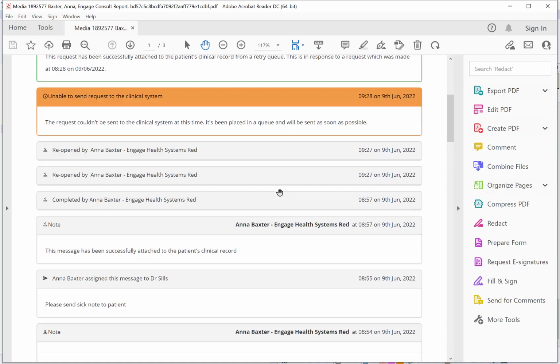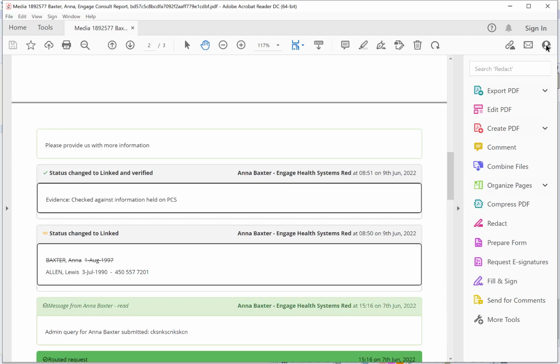That is the basics of getting up and running with Engage Consult and dealing with the requests that come through.